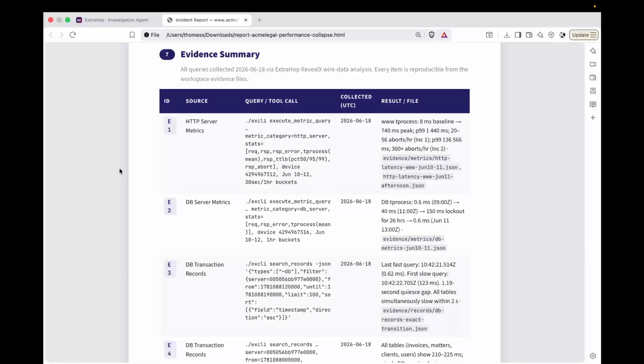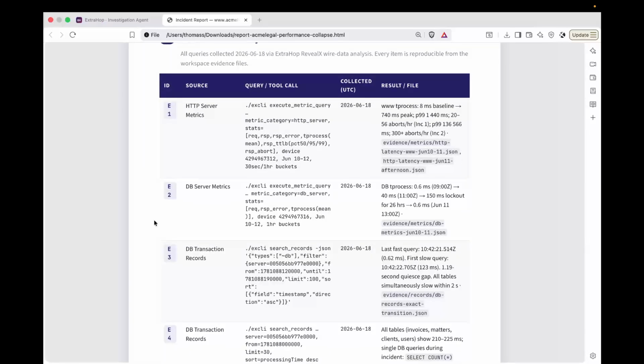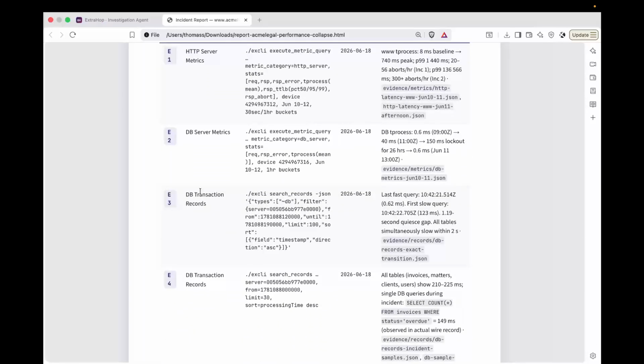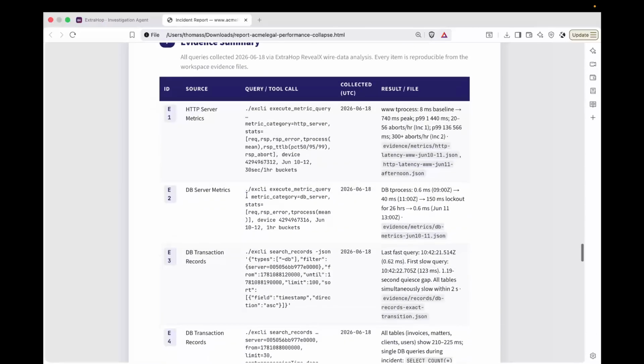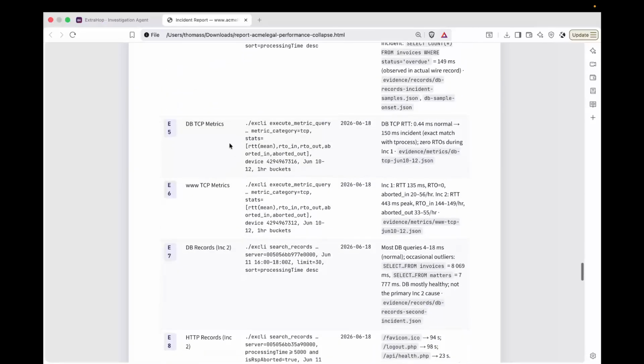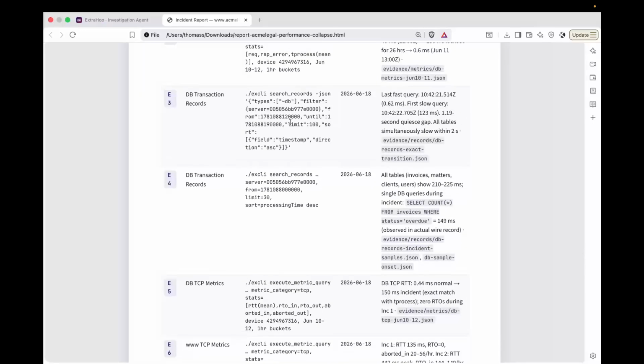So if one particular step in the chain is something where you're not sure that it adequately explained its reasoning, and you want to double check that, or you find it to be suspicious, you can go inspect the evidence yourself. You can go down and say E3, database transaction records. It says this particular query tool call, I looked up these type of records.